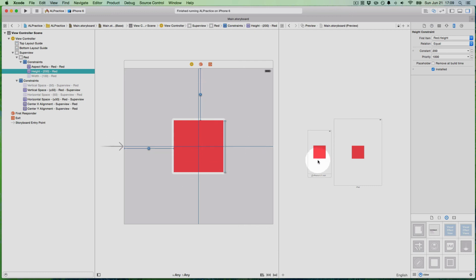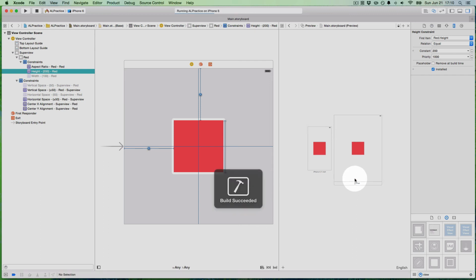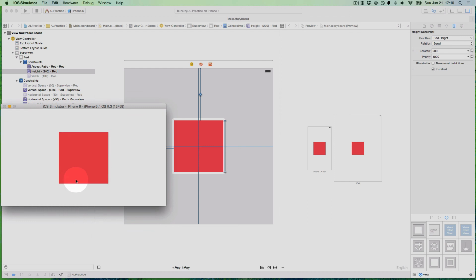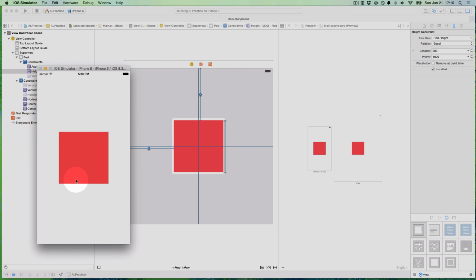So let's see if we rotate it over here. Let's rotate. Okay, so we've got our square, and it's centered in both situations. And let's run it with Command R and see if it works in Simulator in the same way. Okay, so that looks good. And then we want to command the left arrow. Fantastic. So we've got it centered and it's a square in both orientations. That's basically what we wanted.